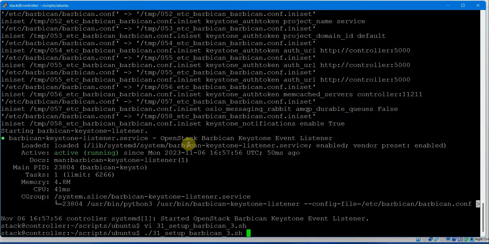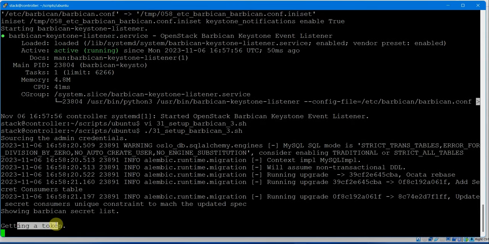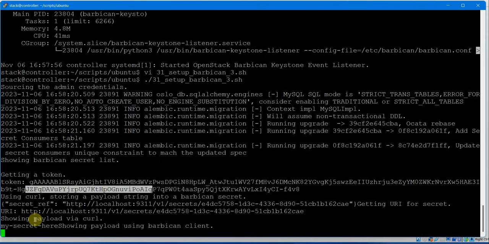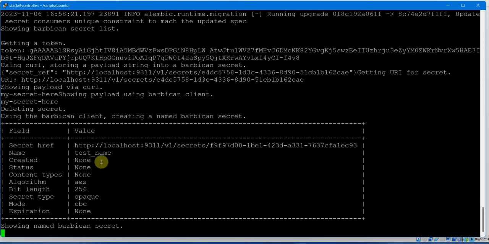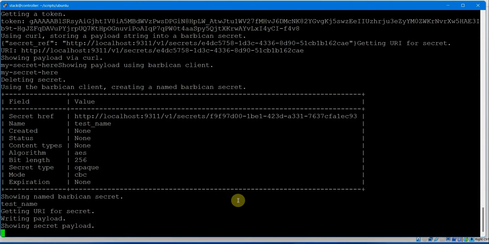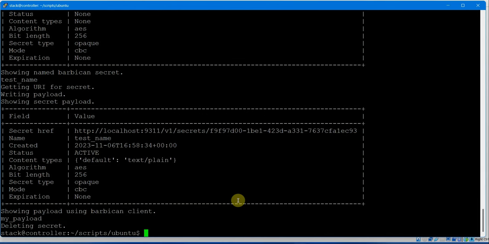So script number 31. So verifying existing secrets, it will create a token. Token is received. Now I will create a secret. My secret created, deleting the secret, verifying the service. So this is the complete Barbican secret and key management service for OpenStack.